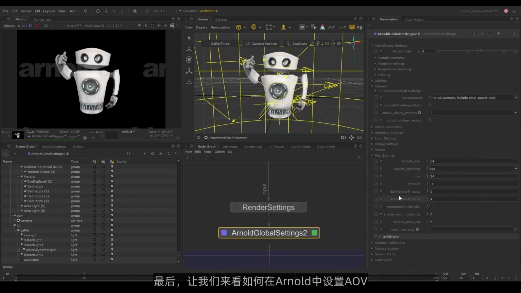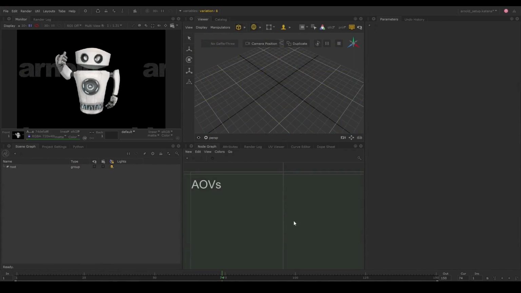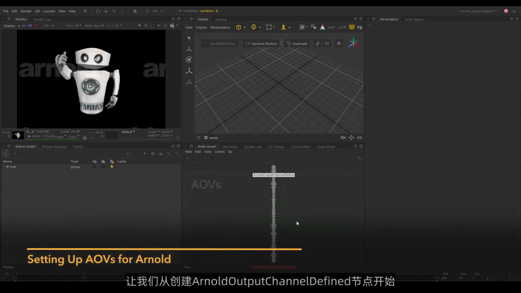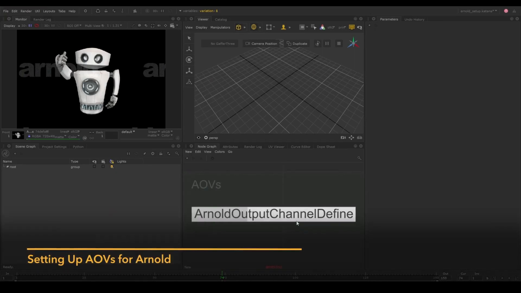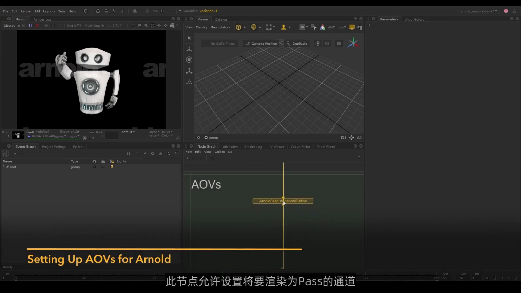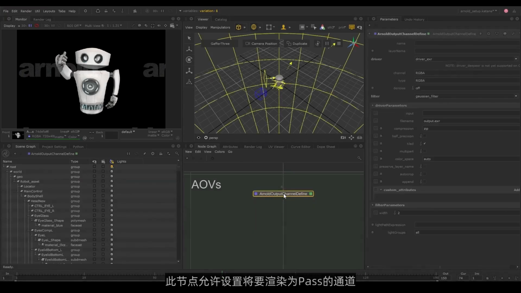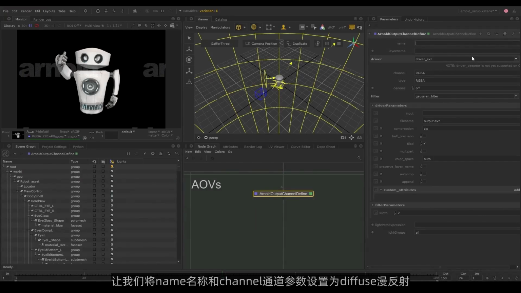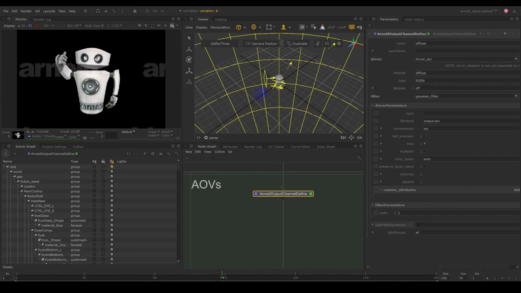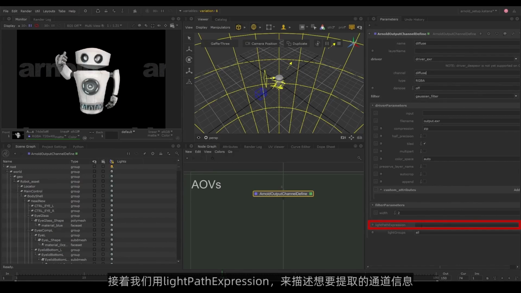Finally, let's look at setting up AOVs for Arnold. Let's start by creating the Arnold Output Channel Define node. This node will allow us to set up a channel we want to render as a pass. Let's set the name and channel parameters to diffuse. We will describe the information we want to extract into this channel using a light path expression.